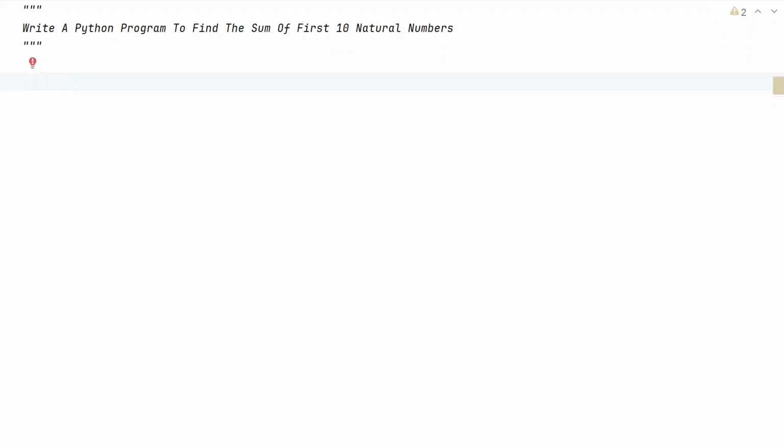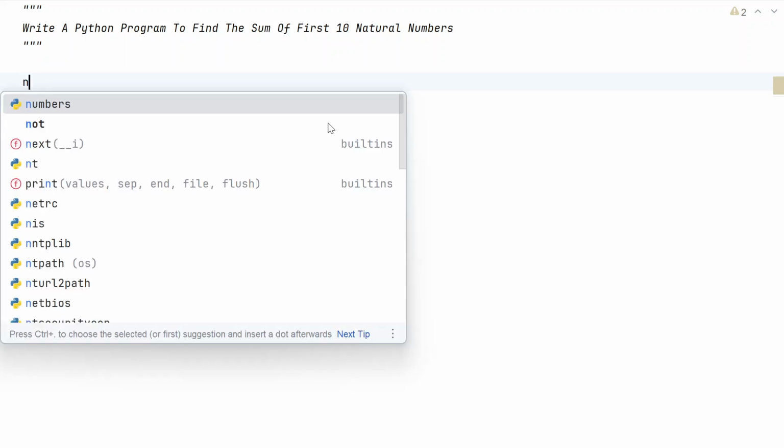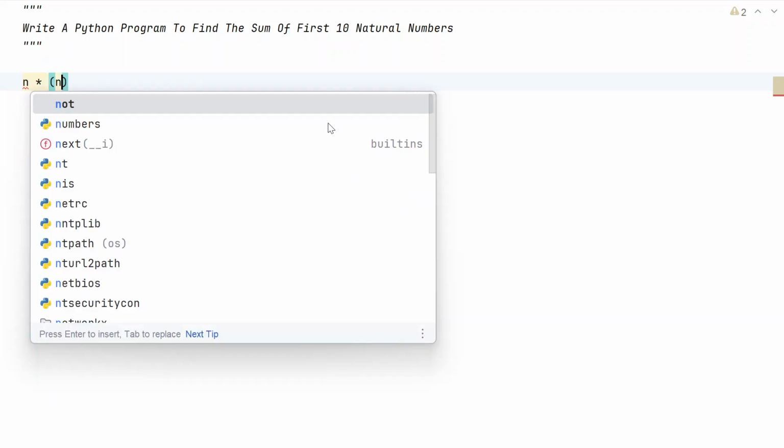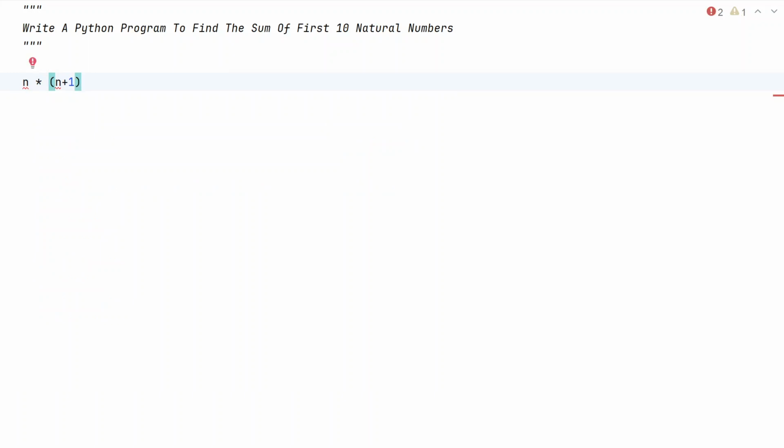So here we will not be using the formula n multiplied by n plus 1, divided by 2. This is a direct formula to find the sum of first n natural numbers. Instead of this formula, we'll be using the for loop to iterate and find the sum of the first 10 natural numbers.